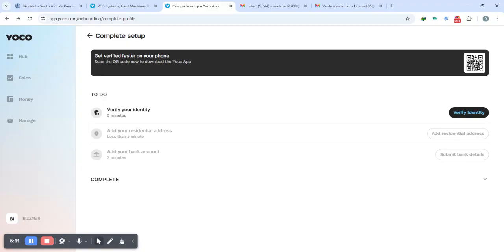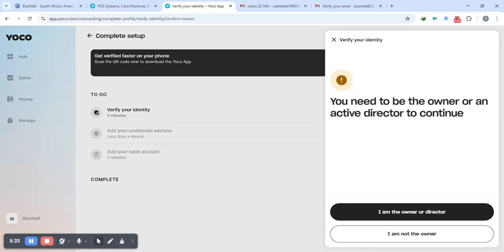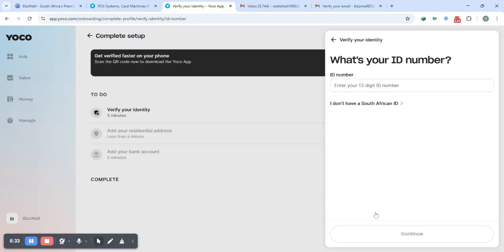Please make sure that you have a clear camera, that you have data or you are using Wi-Fi, and you have a good connection. Then you'll say verify identity. Once you've clicked on verify identity, you need to be the owner and active director to continue. So once I say I'm the director, you enter your ID details, your ID number.